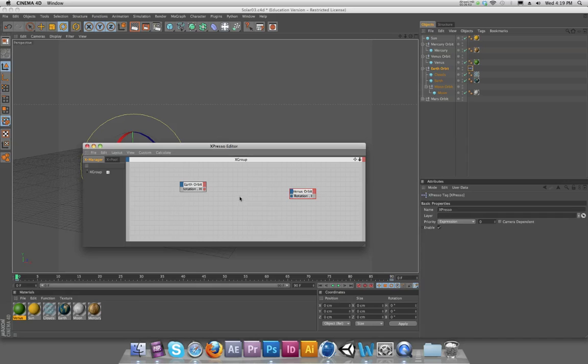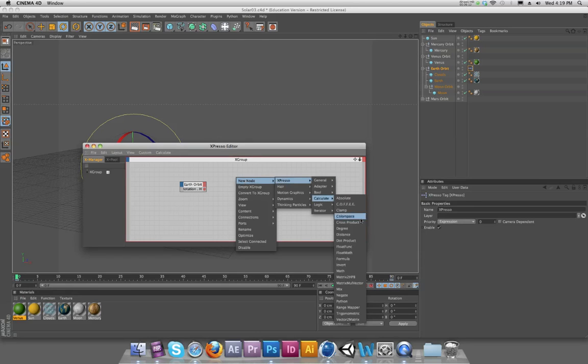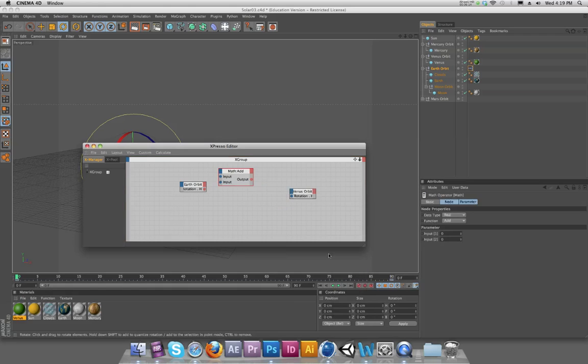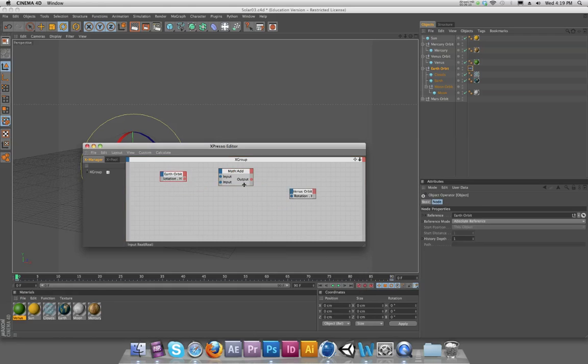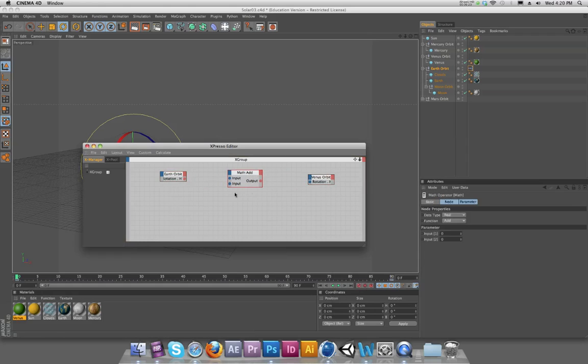Okay? So I can achieve that by introducing a math node in between these two nodes, and I'll just right-click, say new node, Xpresso, calculate, math. Okay? So I'll just drag these around to space them out a little bit more, so it's a little bit more visually friendly, and I'll attach the output of the Earth orbit to the input of the math node, and the output of the math node to the input of the rotation H on Venus.